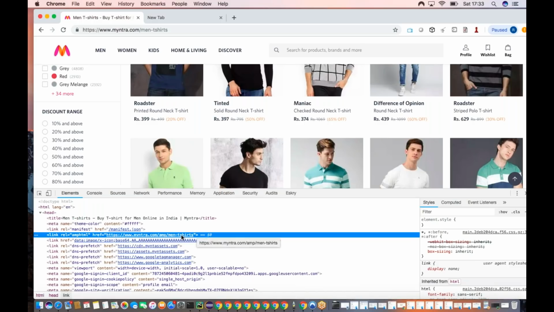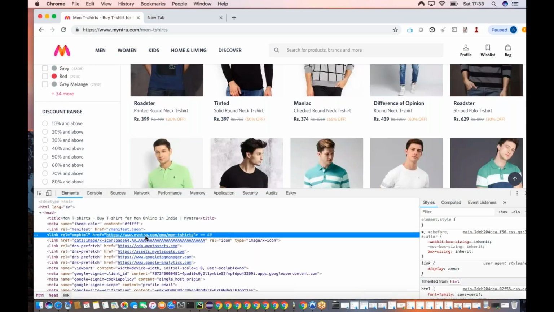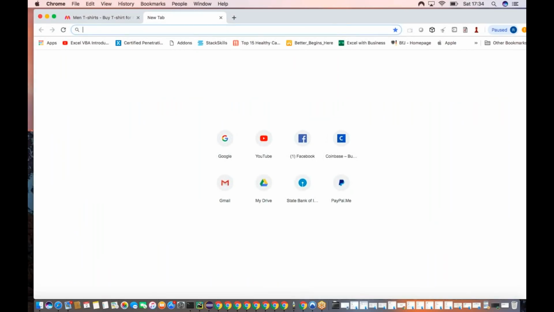Yeah, okay, that's fine. Okay, so this is something called AMP HTML. Okay, what is AMP HTML? Anyone knows? Okay, no, just do a Google search, you'll understand.